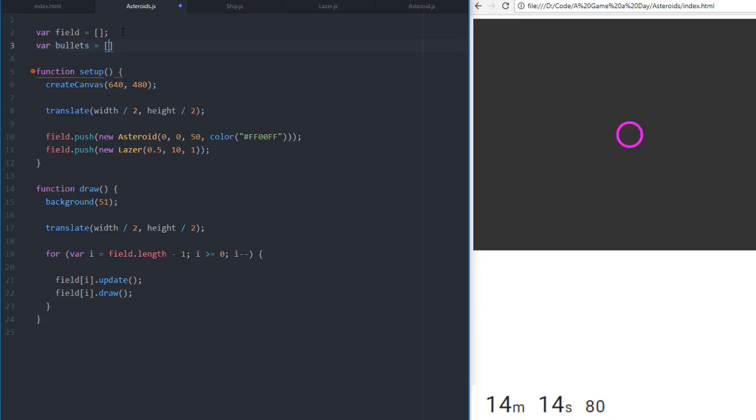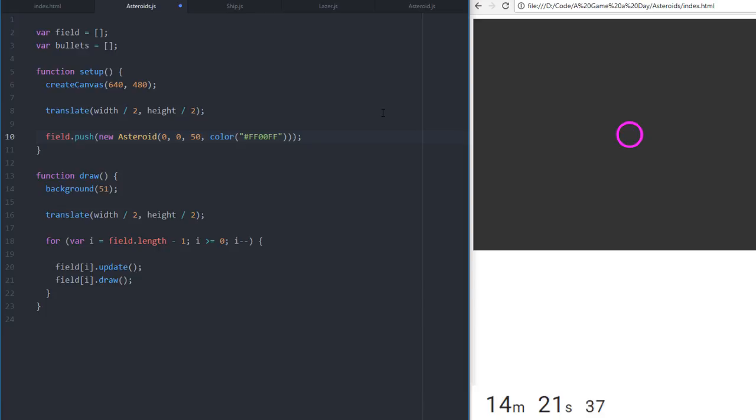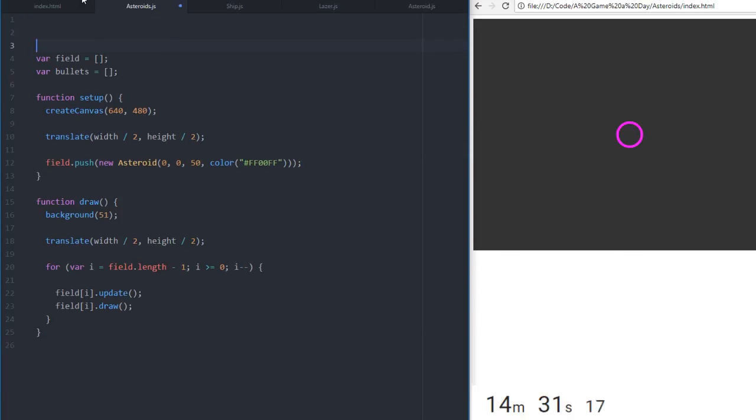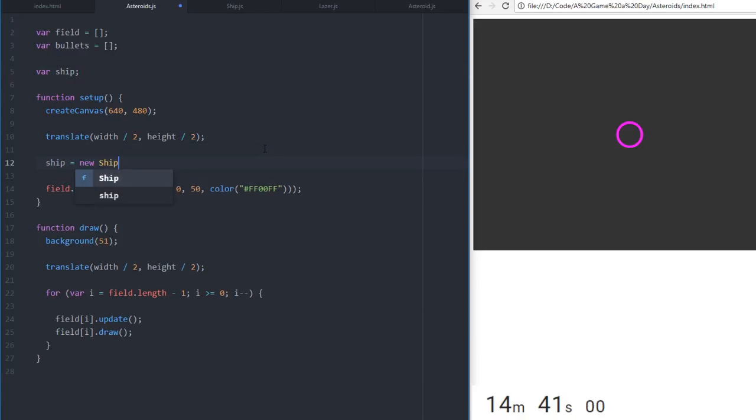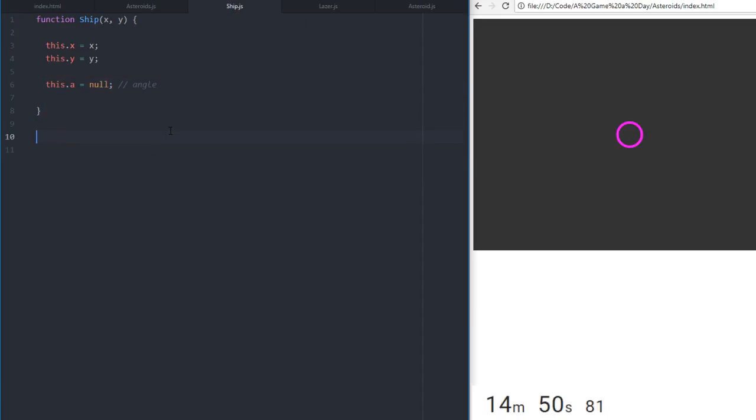Bullets equals array. Now what I need to do is say, what do I need to say? Fuel to push asteroid. I need a ship. Var ship. Now ship equals new ship. The ship gets an x and y, 0, 0. Now, this is the difficult part. Ship dot prototype dot draw is function.